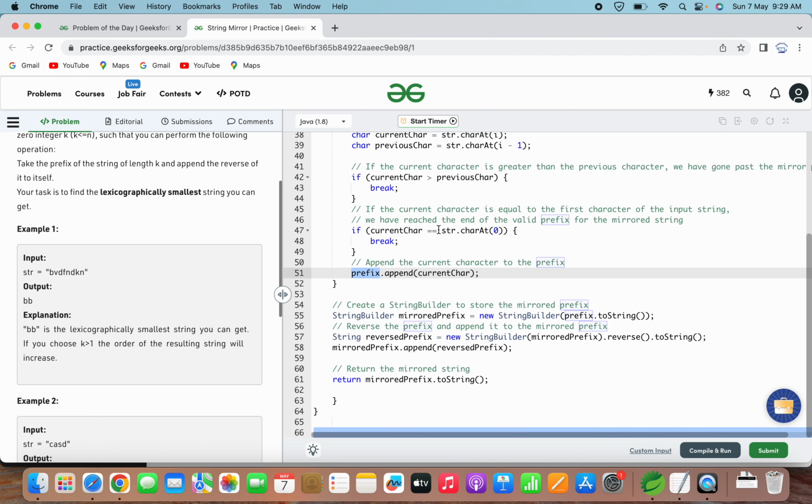Once this is done, whatever prefix we have got, first we convert it into a StringBuilder so that we can perform the reverse operation on it. Then we create a reversed prefix of this mirrored prefix we got in the previous step, calling the reverse function so that we get the reverse of the prefix string so far. Whatever reversed string we get, we store in reverse prefix, and we add this reverse prefix back to the mirrored prefix.